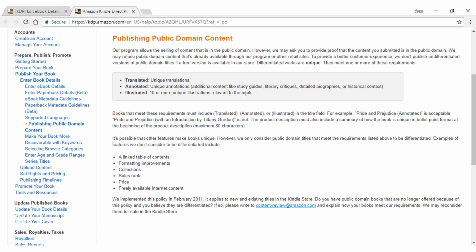The product description must also include a summary of how the book is unique in bullet point format. Remember, bullet point format at the beginning of the product description with a maximum of 80 characters. These three factors are officially used as a barometer to check if there is any value addition made to differentiate the public domain work that you have used. If you have followed all these rules and still aren't getting published, you can write to Amazon KDP help team and they may reconsider your books for sale in the Kindle store.